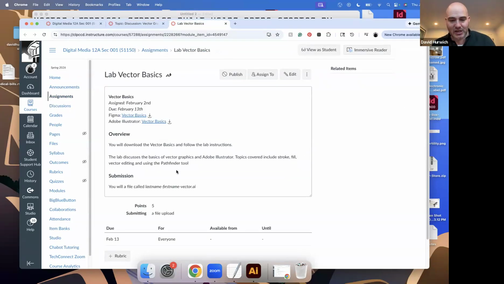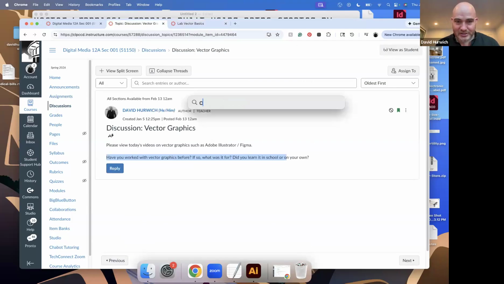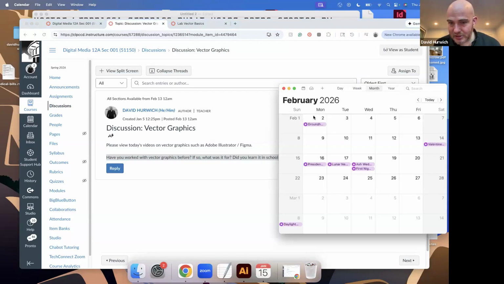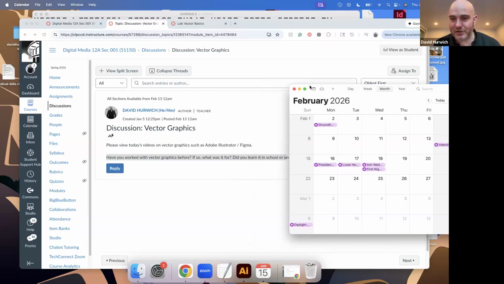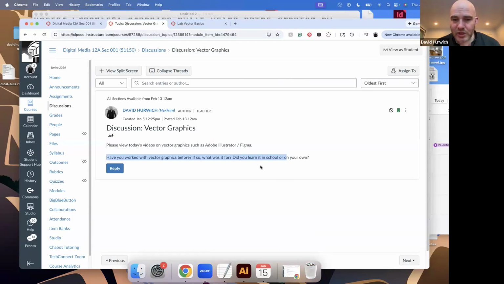Then, so that is due. Today is the second, Groundhog's Day. This was recorded ahead of time, so I don't know if Punxsutawney Phil saw his shadow or not, but whatever. This will be due not this Friday, but the following Friday.